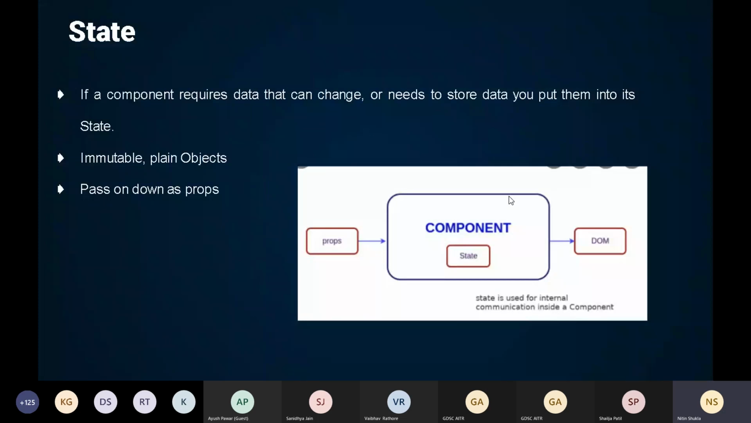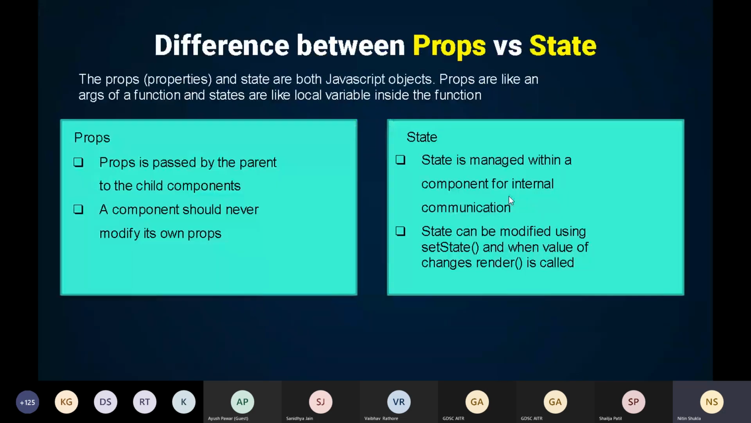Okay, so the state component is basically used for this, and they are mutable, and plain objects, and we can also pass them down as props. So there may be confusion about what the difference between props and state is. Props are like arguments of a function, and states are like local variables which store the data of the function. State is managed for internal communication, and props are basically used for external communication. Whatever communication happens between different components happens with the help of props.